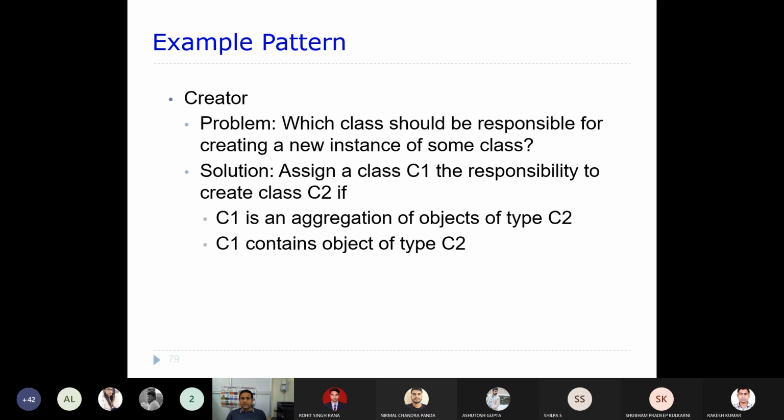Otherwise you should not create it. If they are independent, and do not really require aggregating something, then why would you need to create an object? You shouldn't create objects for another class. So this is one solution. The problem is who should be responsible for creating the instances. This is one pattern.